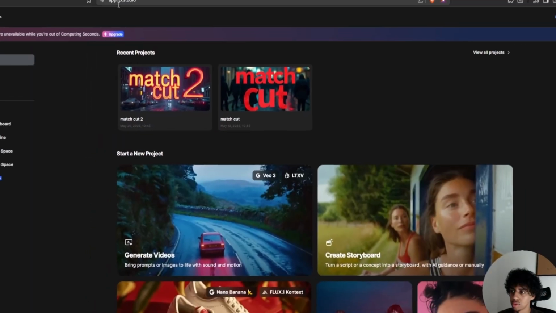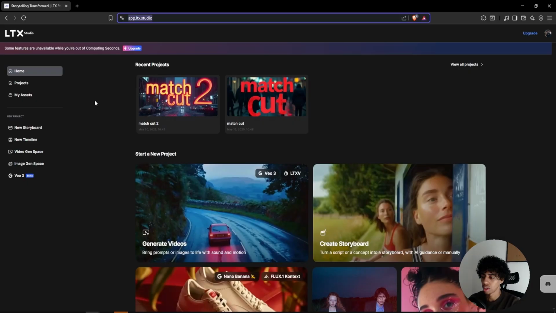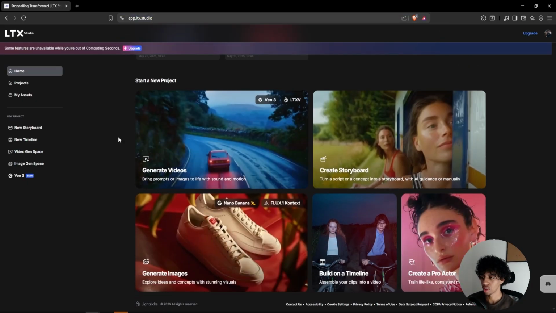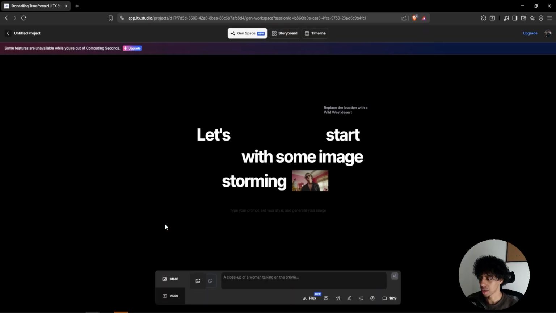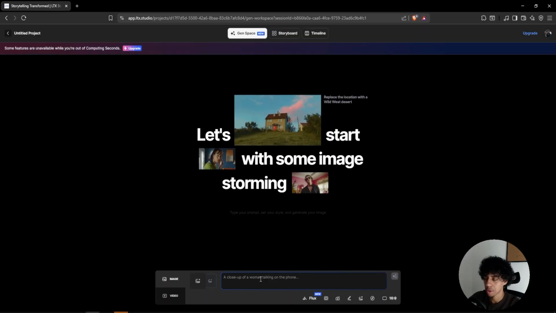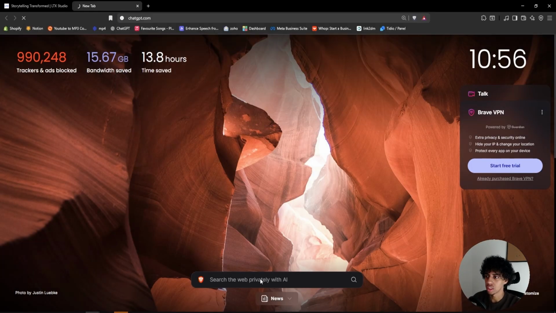In this tutorial, we'll be using this website called ltx.studio. It's completely free to use and I'm not sponsored, so you know that I'm not biased. When I open up the website, I'll go down to generate images and click on that one. In here, you can just type out a prompt of what you would like, but for the best results possible, I'll be using ChatGPT.